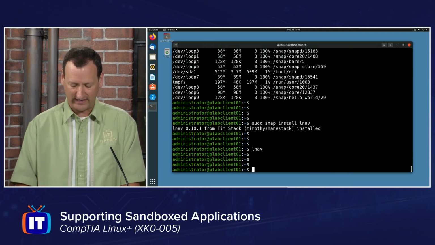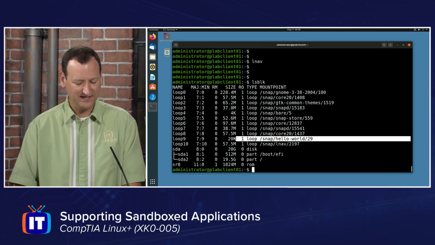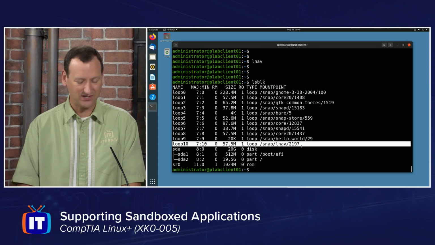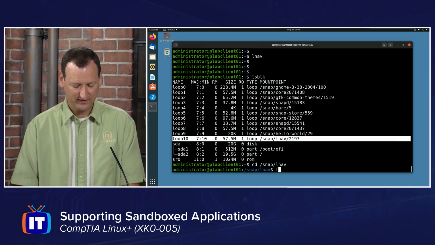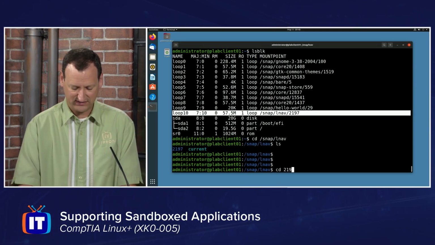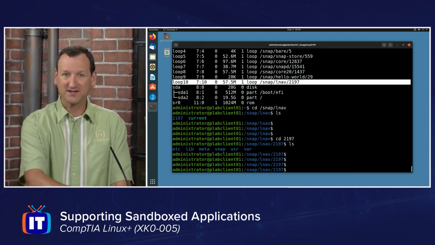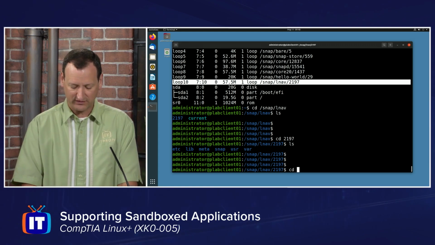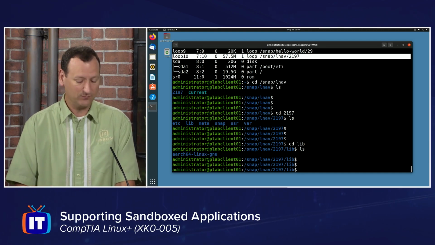I'll just hit Q and quit out. If I do lsblk, I see I now have a loop 10, which is where lnav was installed. And if I go into /snap/lnav and take a look in there, I can see that version that I just installed. It does have a lib, meta, USR folder. So it's got folders for all the different components that it brought along with it, all right in here. So I am running the snap.